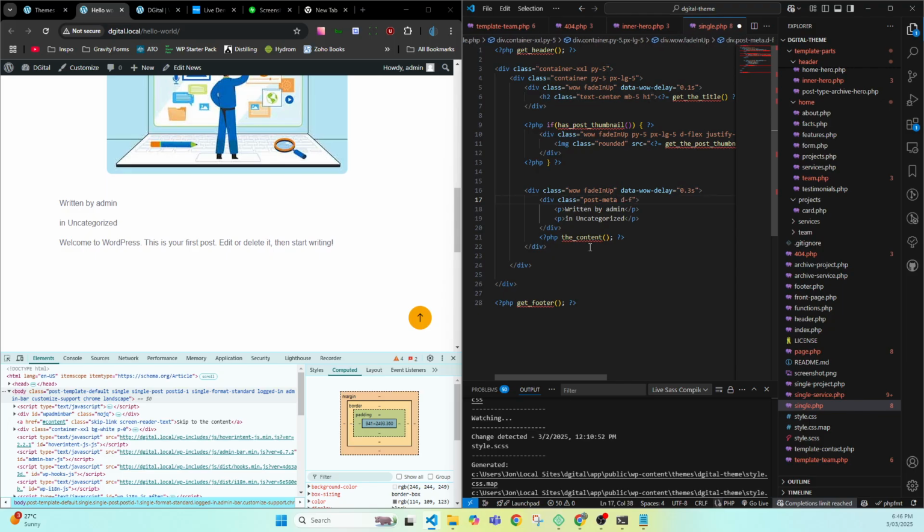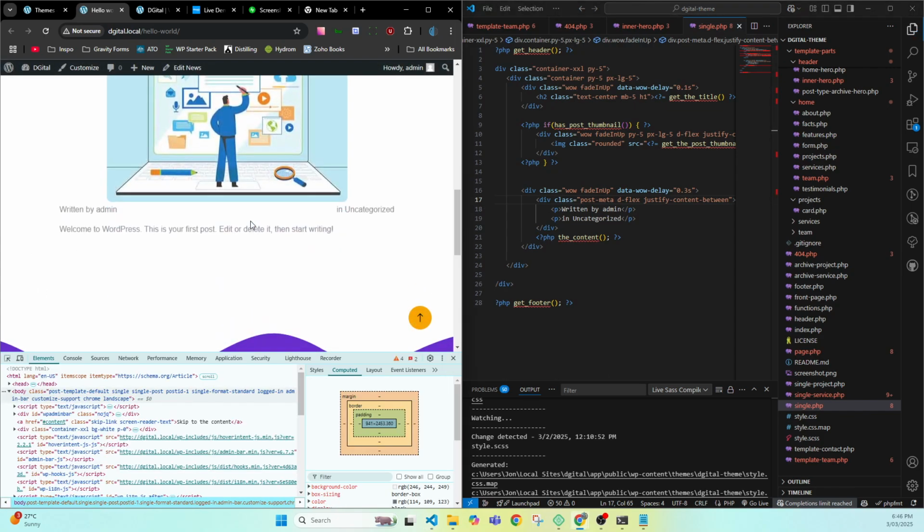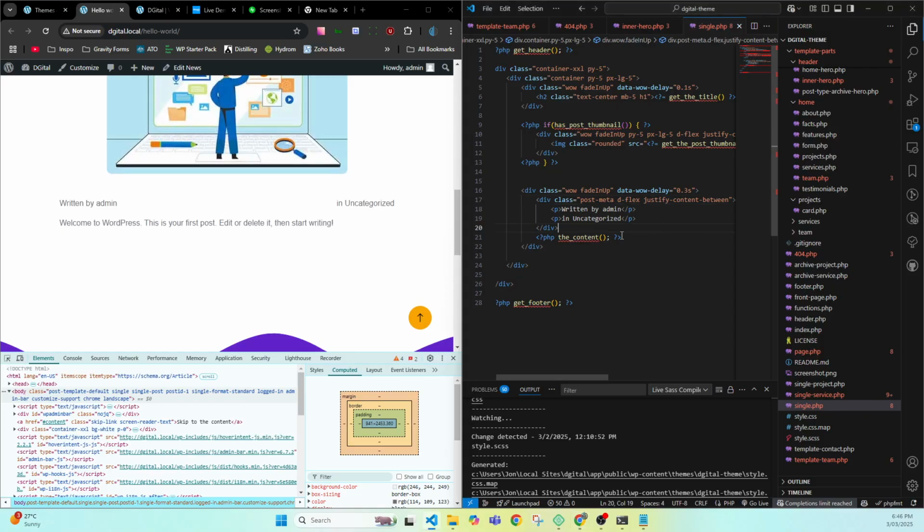display flex and justify content between. So we're going to line these basically. Here we go. So we want to get the author name.